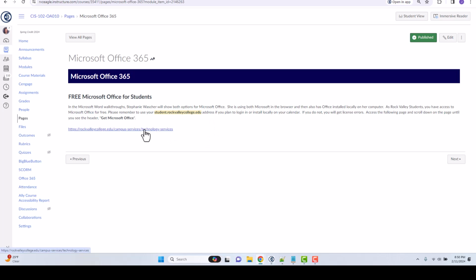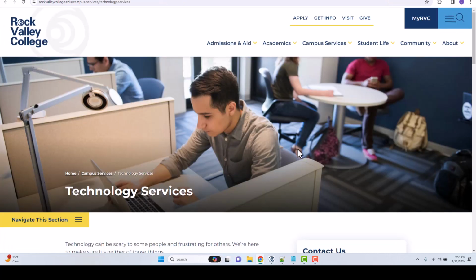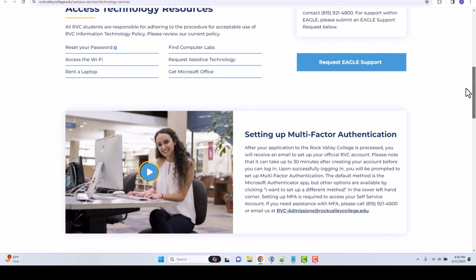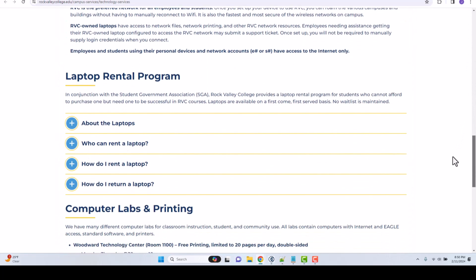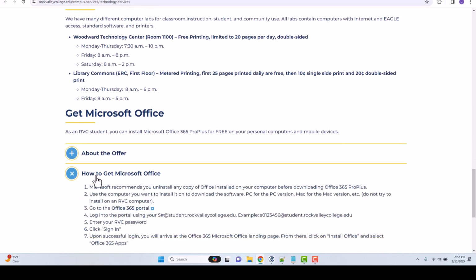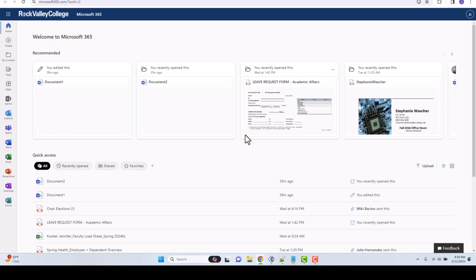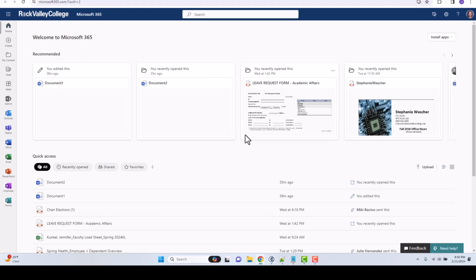In order to access the free Office version that's available for students, you can click on this link, which will take you to the Technology Services page on the Rock Valley website. If you scroll down, you will be able to access the Office 365 portal from the Get Microsoft Office, How to Get Microsoft Office link here. Once you get into it, you'll need to use your student ID.